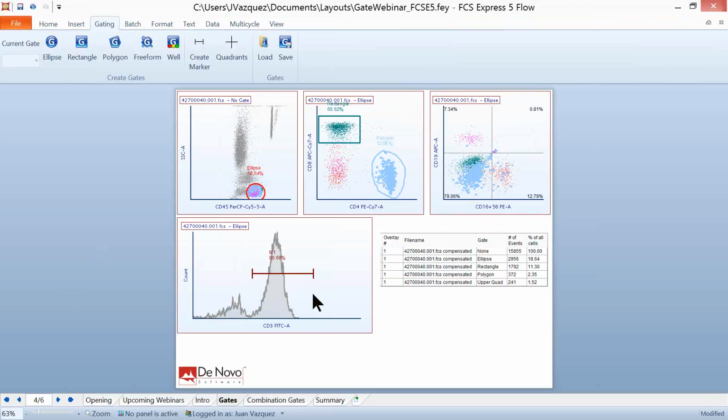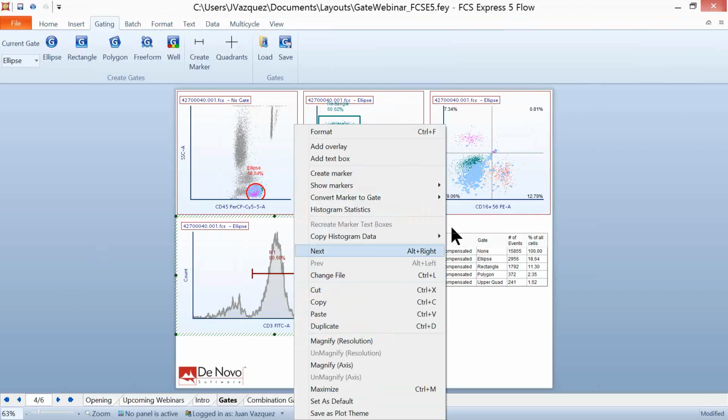And the same idea here with our marker, where if I just right-click on this histogram, I can convert this marker to a gate as well.